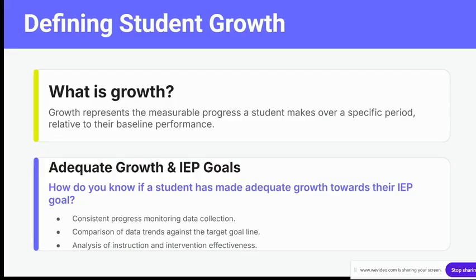Well, we have to have consistent progress monitoring data collection. We have to have a comparison of the data trends against the target goal line. And we need to be able to analyze the instruction and the intervention effectiveness.